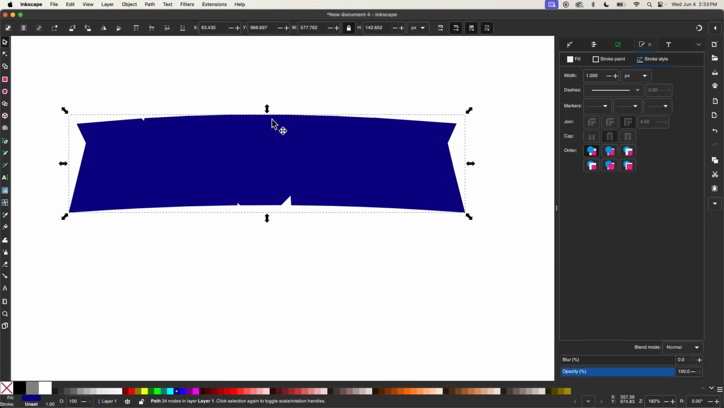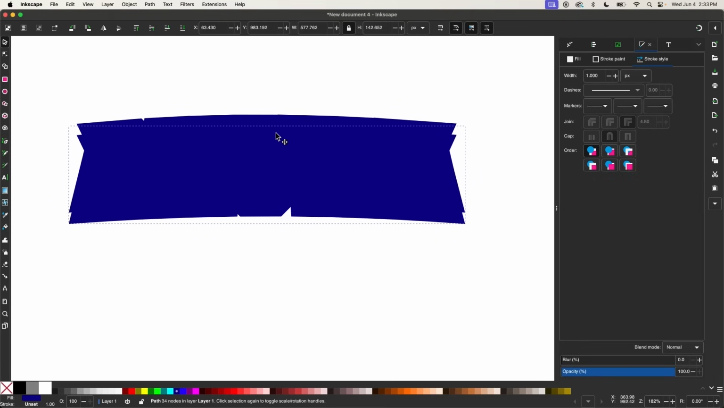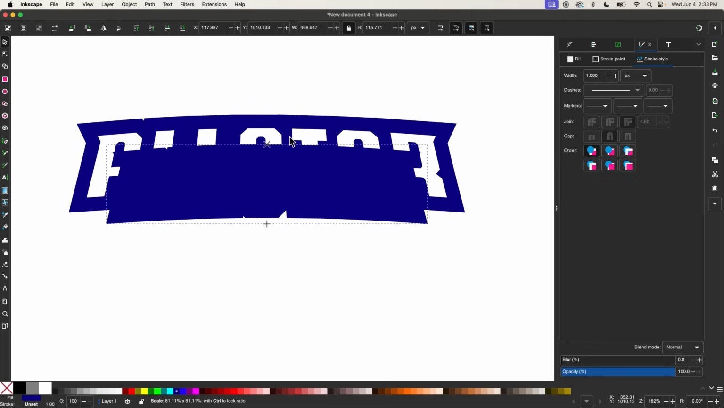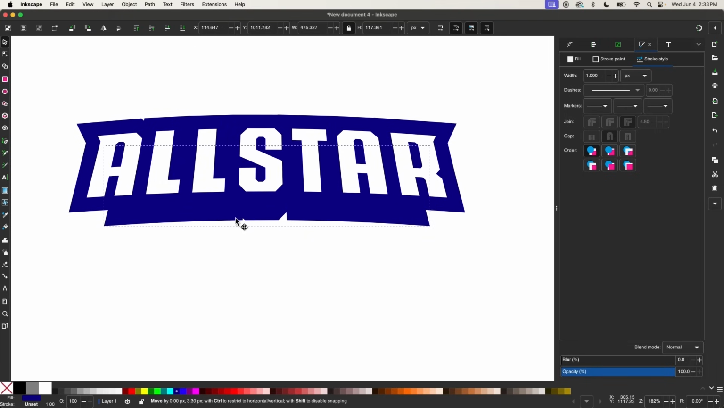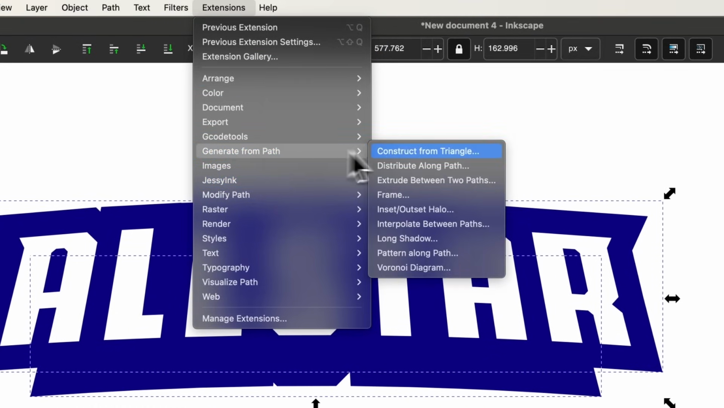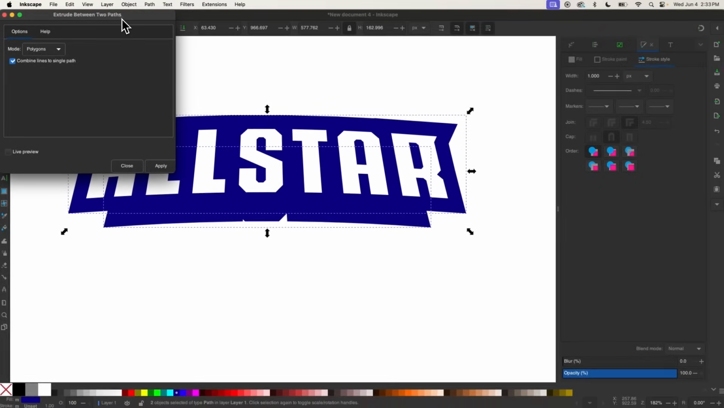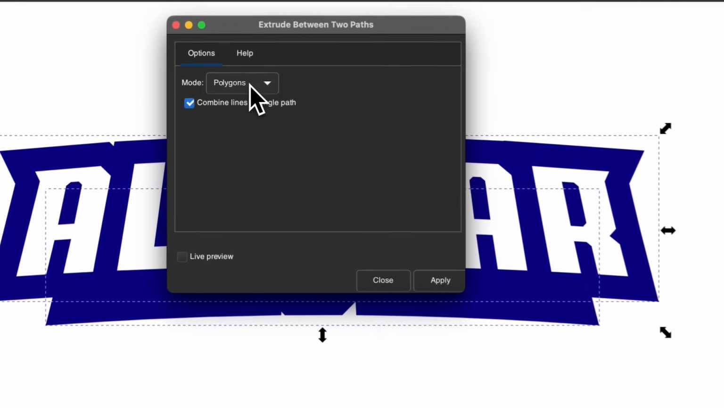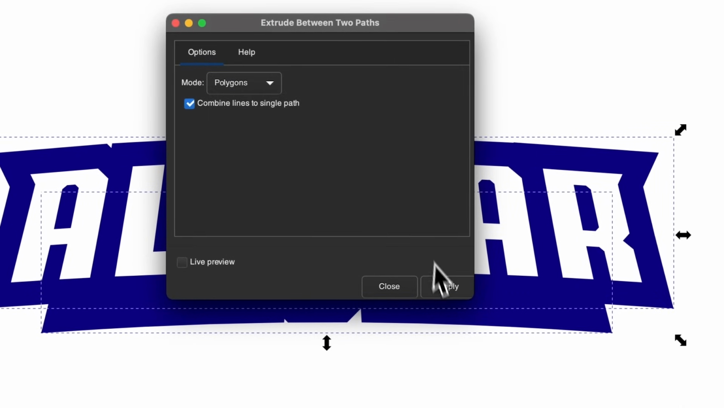And now I'm going to make a duplicate of this. I'm going to press Control-D to make a duplicate. Hold Control, move this down, and then scale this down about that far. And let me lower that beneath everything else. And I'm going to select both of these and go to Extensions, Generate from Path, and choose Extrude Between Two Paths. And I want to choose the Polygons option, and then I will click Apply.